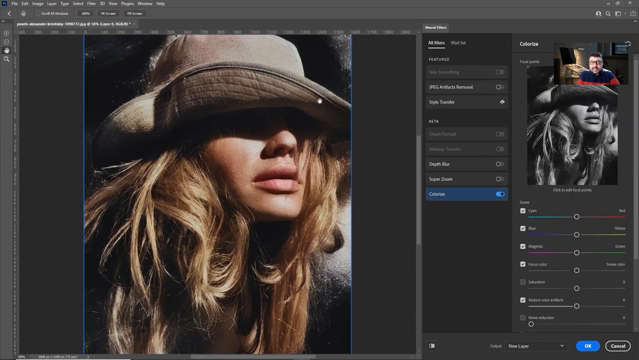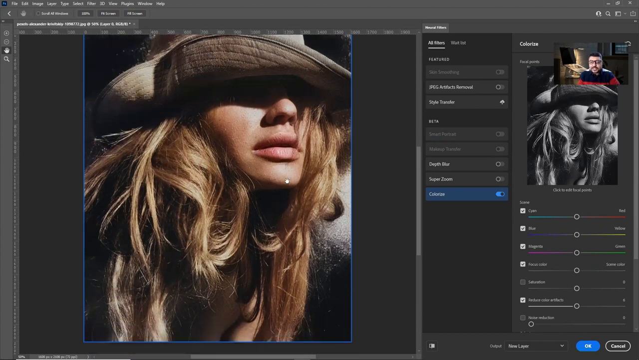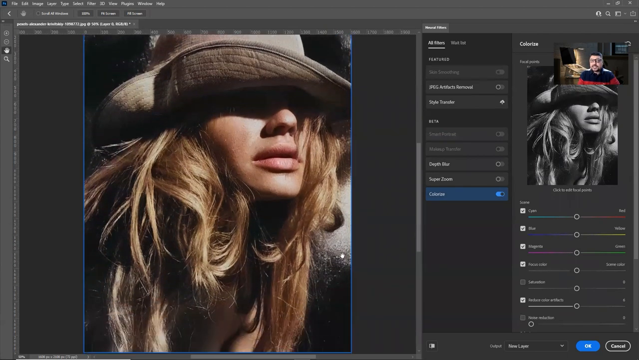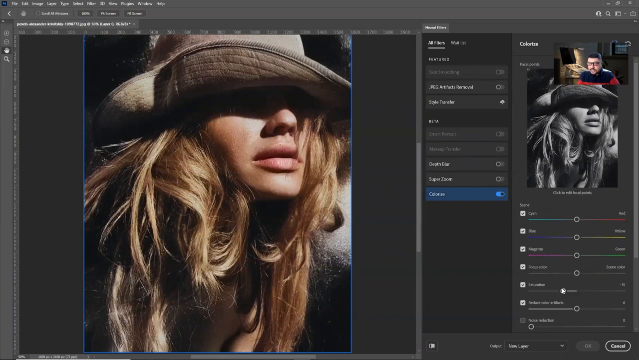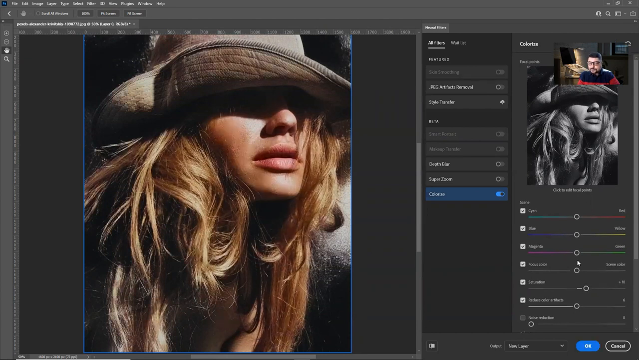It has detected there is a hat. It has given it a military sort of, or an explorer sort of color for the hat. It has given a blonde hair to this lady. It has segregated the lips, and the lips have been given a pale red color. The skin is detected, and as well as the dress is detected. Amazing, isn't it? And every time you can saturate or desaturate the color based on what you exactly expect.